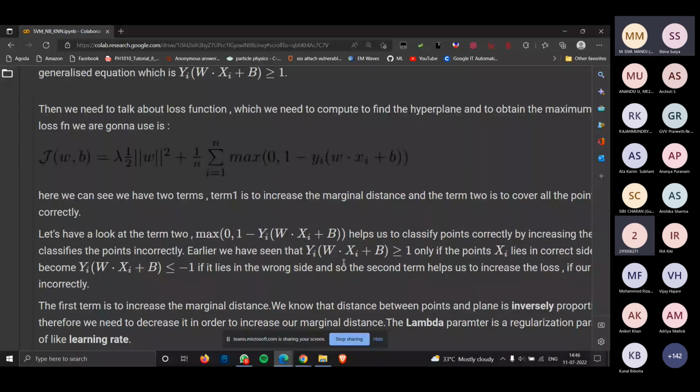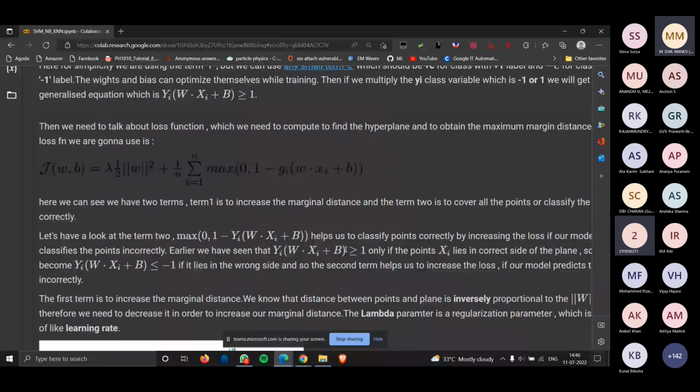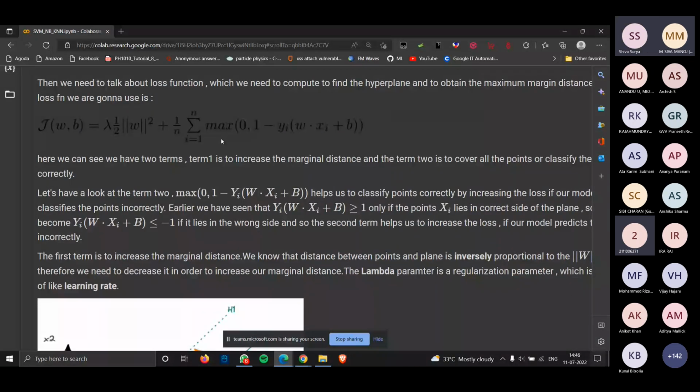Okay, everyone is clear about this, I guess. That is the main intuition behind using this loss function. And why are we including the modulus of weight square term in the loss function? We are including this term to increase the marginal distance.